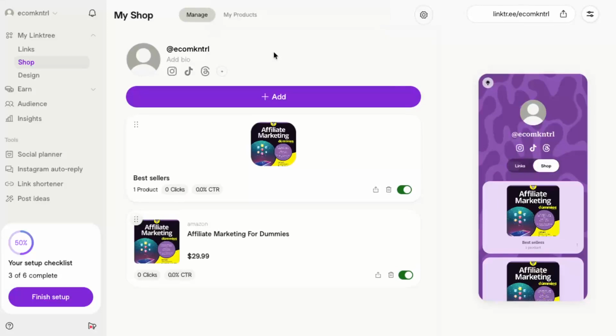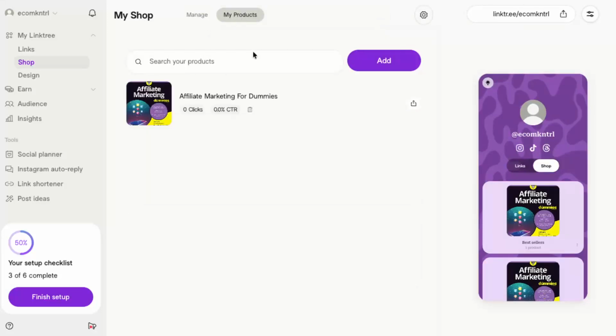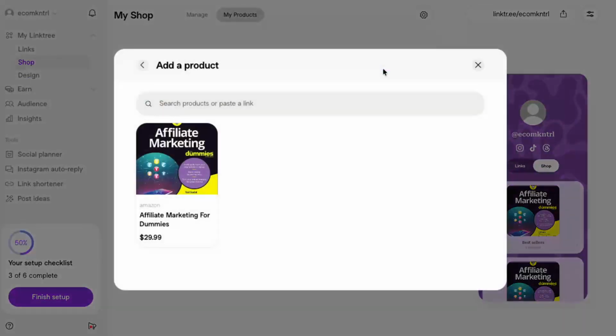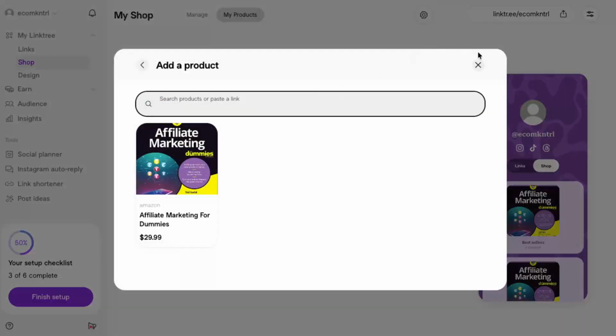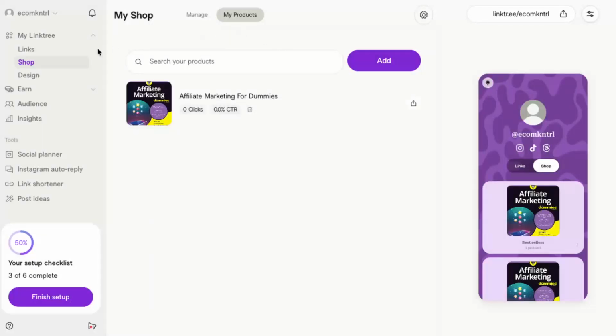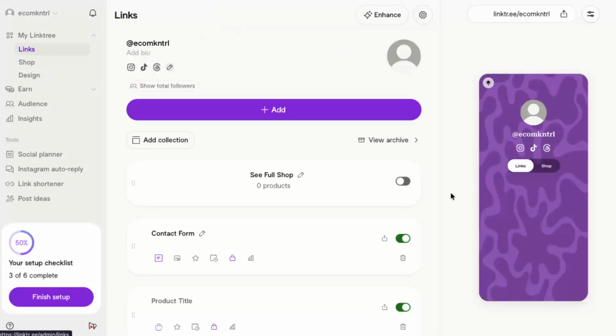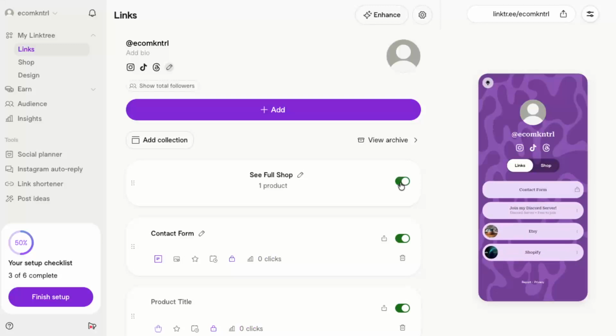If you want to add more products, click on Add Again and paste more product links into the search field, just like before. When your products and collections are ready, click on Manage. Here, look for the toggle that controls whether your shop is live. Click the toggle to publish your shop. Once it's switched on, your Linktree shop is active and visible to your audience.